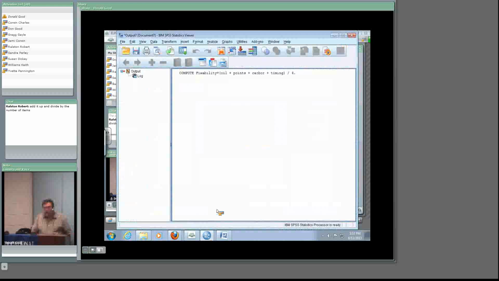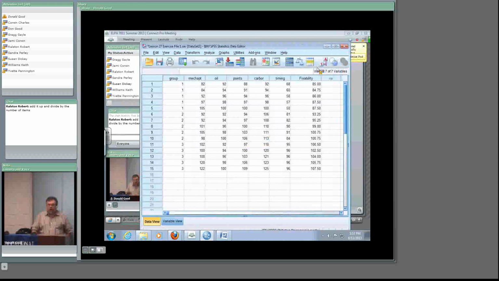It doesn't have to tell me. I don't want to save it. And there are my fixability scores. So person 1 had a fixability score of 85. Person 2 had a fixability score of 84.75, which is slightly better, because again, lower is better.